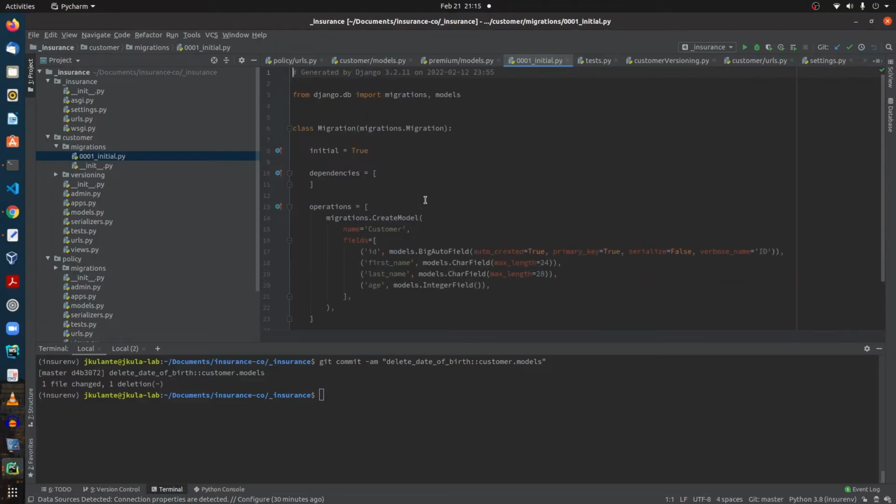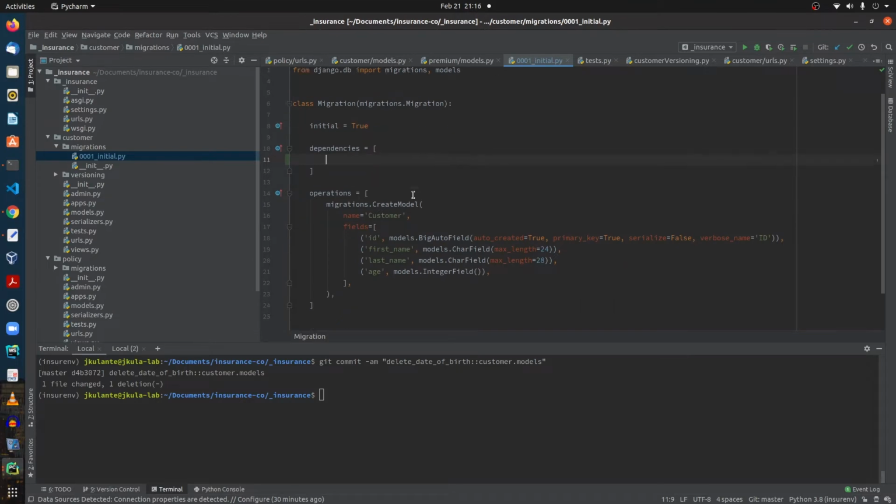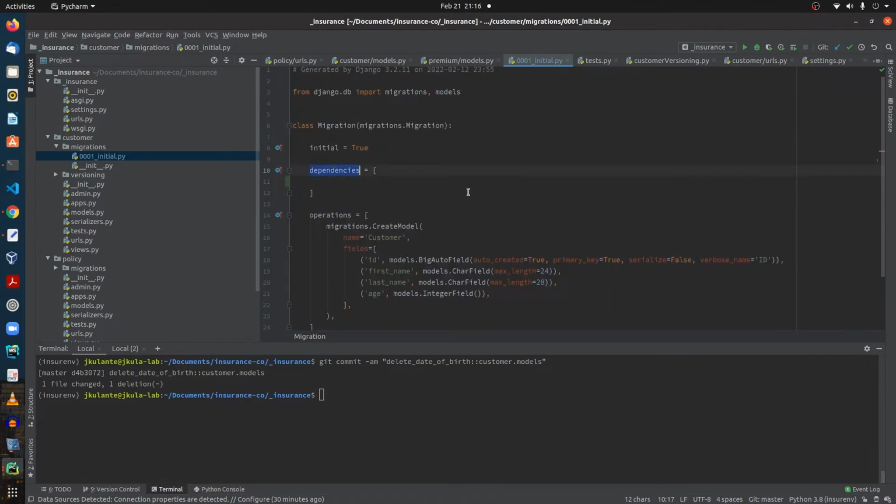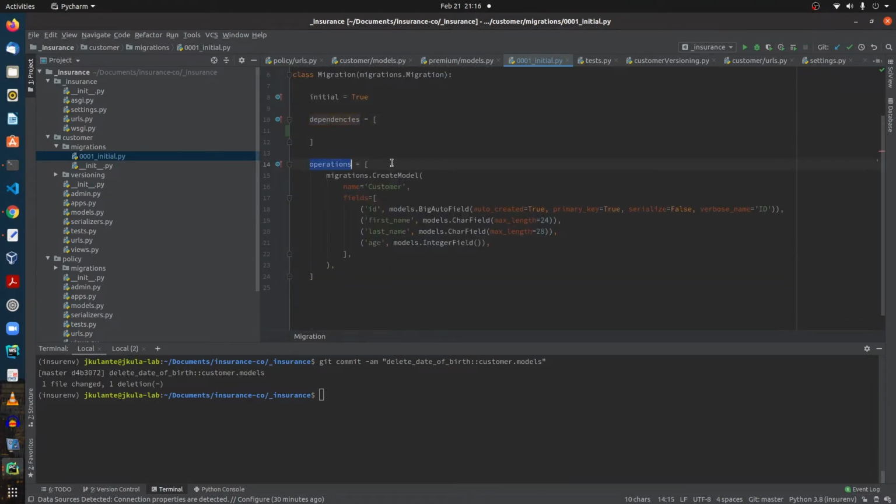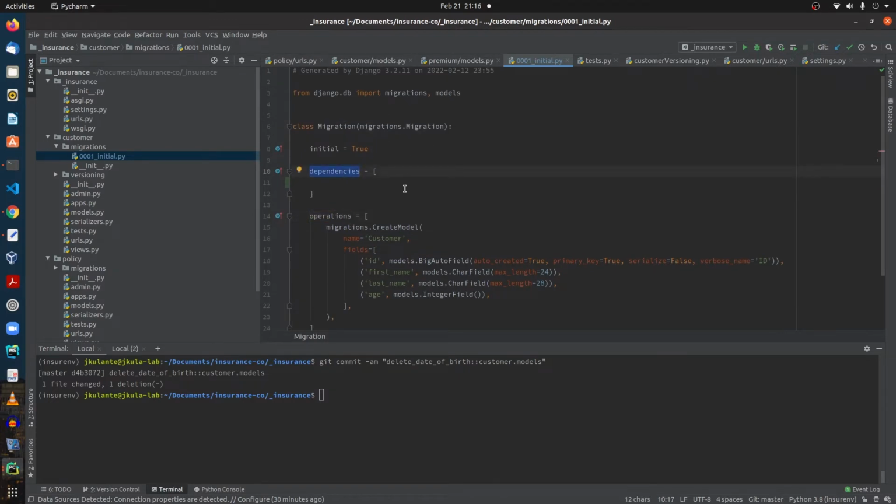As you can see, a migration file is just a Python class that extends Migration, coming from django.db. And one thing we need to remember about a migration file is that we have two main properties. We have dependencies and we have operations. The dependencies array is an attribute that specifies all the dependencies for this particular migration file.